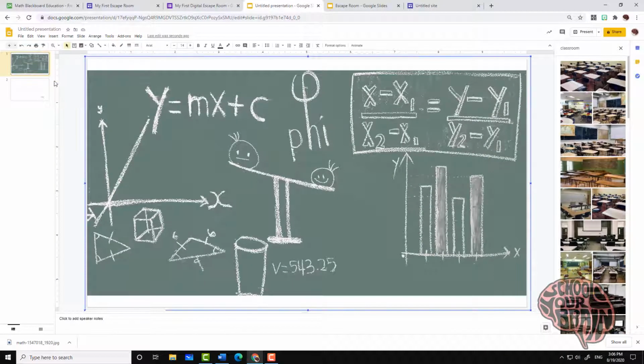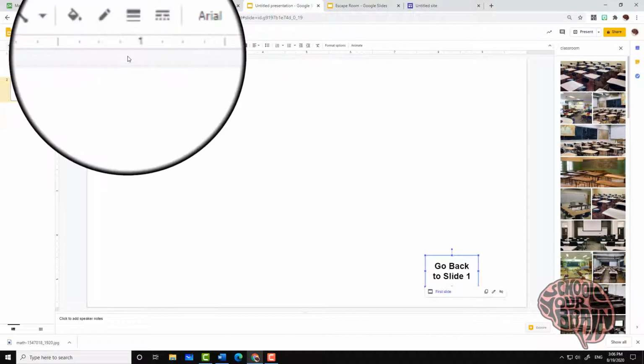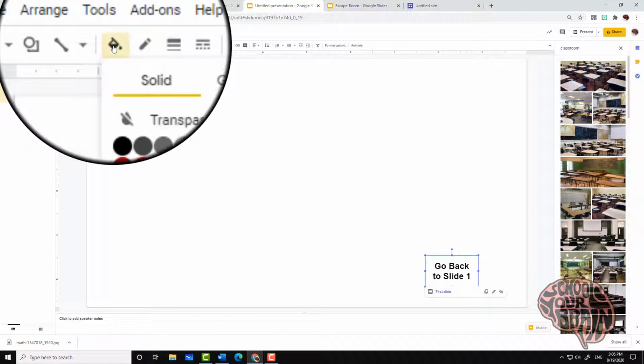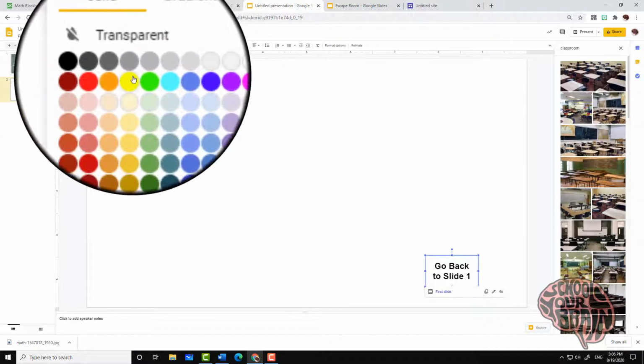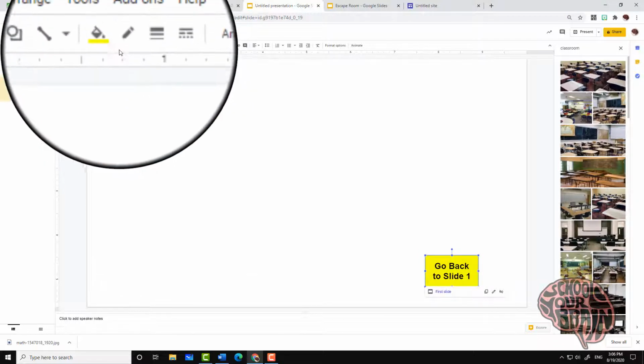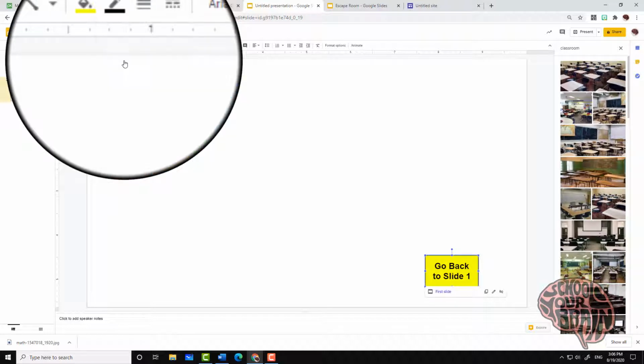And now one thing I want to do, let me go to slide 2. I want to put a border around this. So you can see if you click on it, we have the text box highlighted. Then I'm going to go up to the fill color, and you could fill it with a different color if you want. Let's say I put yellow, and for the border, you go to the pencil tool for the border color, and let's say I'm going to put black.